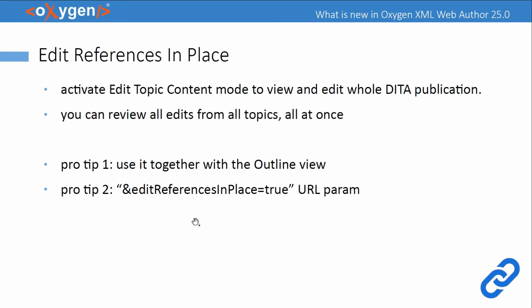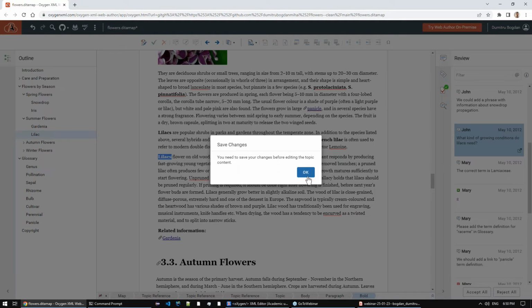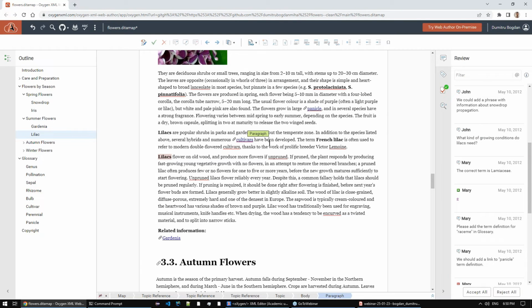Another thing that I want to mention is edit references in place. This is another feature that was already present in Web Author, and it's related to the previous subject. I just want to show it here. You can click this button, edit topic content, and it says that I have changes. I have to undo my changes first. Just let me undo everything.